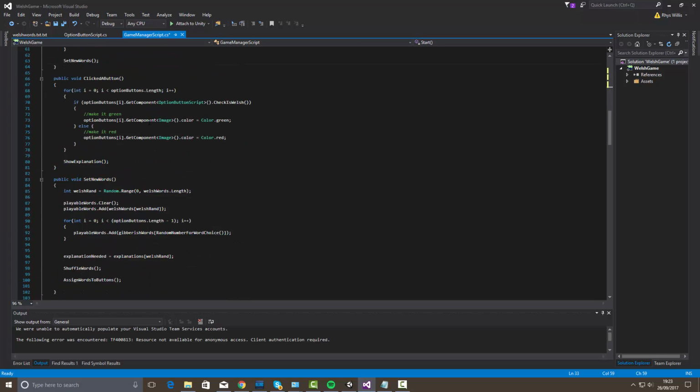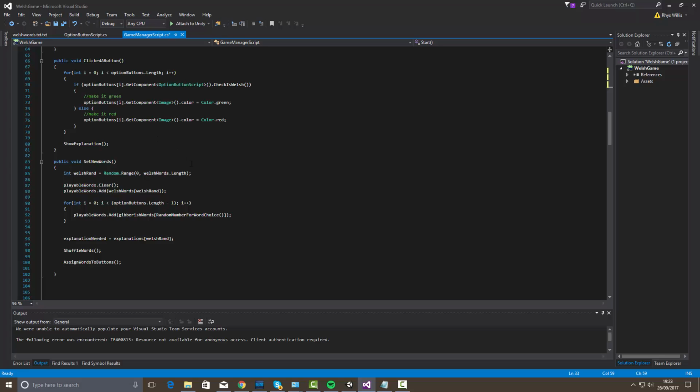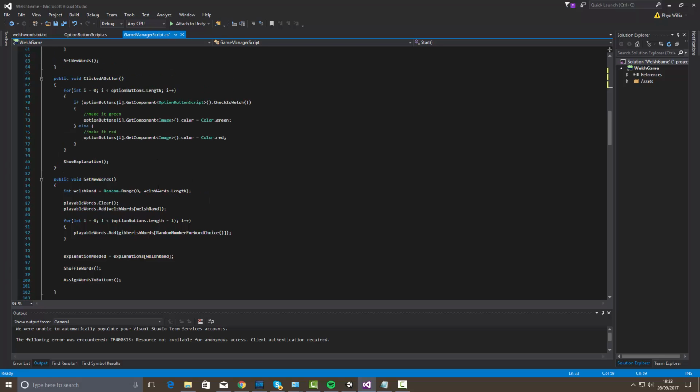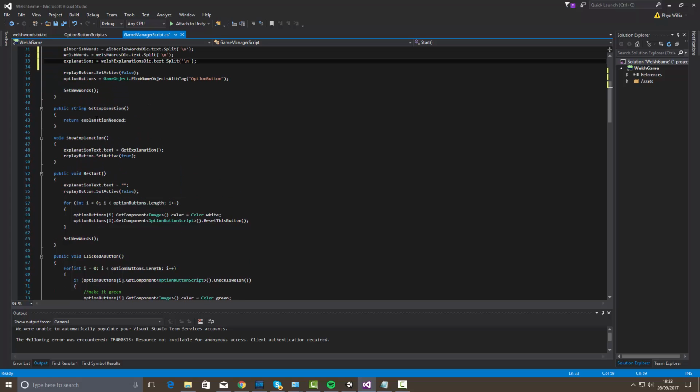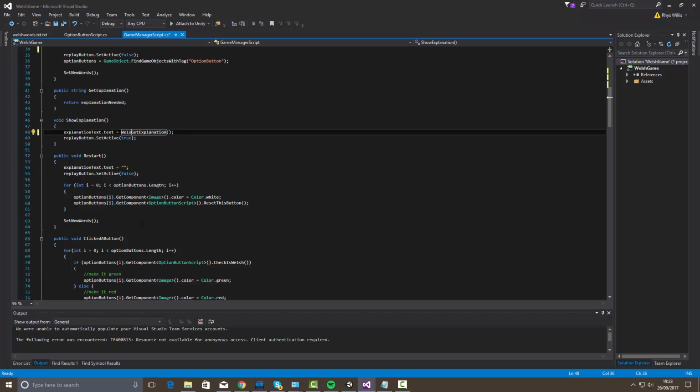So now what we need to do is come down here to show explanation. Where are we? Show explanation. So get explanation. So I'm just going to change this. So we're going to put Welsh word. I don't know.